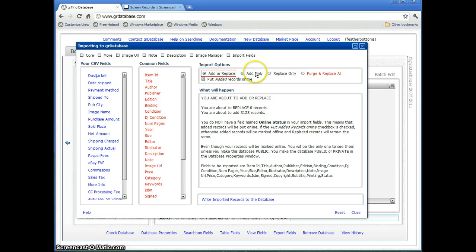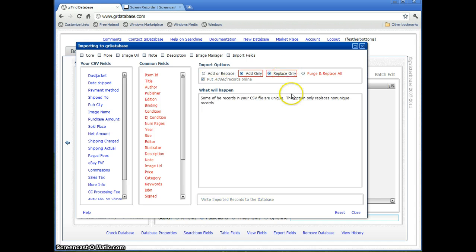Now contrast that to add only. Add only means that if it exists in the database, then it will not be added. It will only be added if it's unique, and if it already exists, an error will result. The replace only is almost like that, just a little difference. The record in the database has to exist for it to be overwritten, otherwise it will produce an error.